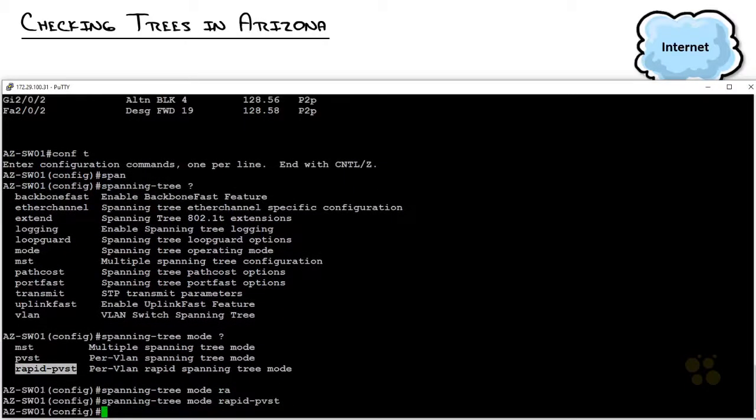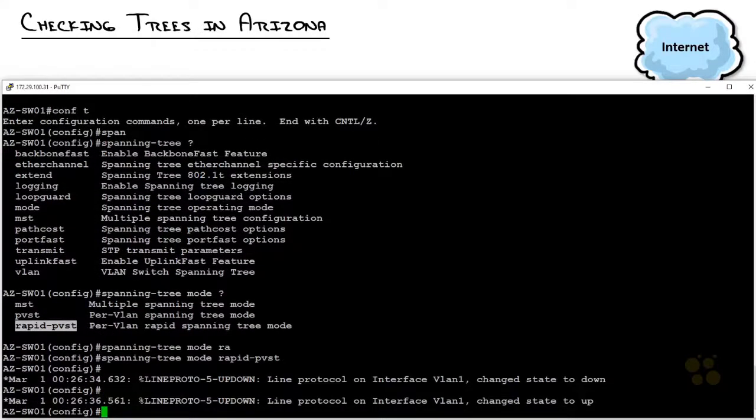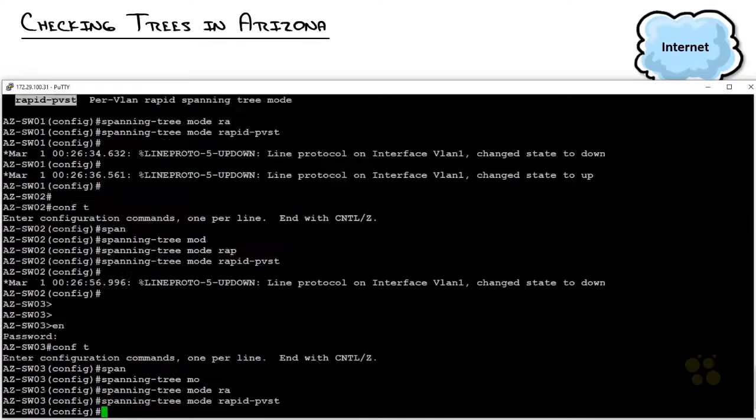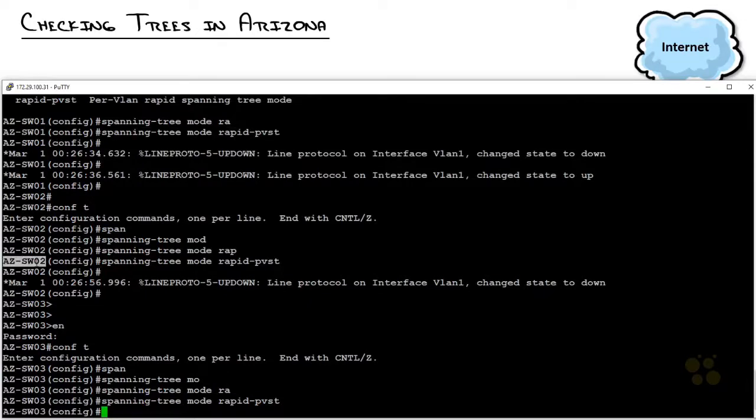Now I have to do that on every one of the switches. So I'm going to go to the other switches and do that same command. There we go, bring it back. And you can see that all I did was, this is where I started on switch number 1. I went to switch 2, did the same thing, and went to switch 3 and did the same thing.